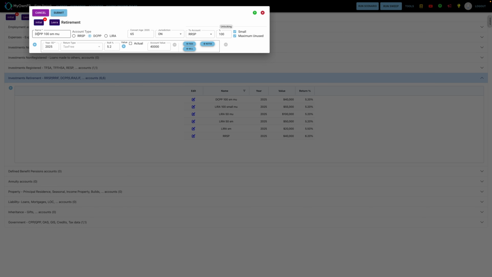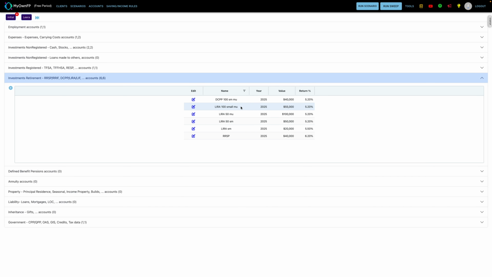Each of these accounts has a value and a rate of return. We've named them all based on the features that we've added. So we're trying to unlock 100%, small, and maximum unused. If we take a look at them all, we don't have to look at each of them. Now, the other LIRAs: we're trying to unlock 100% and we've put small and maximum unused, and that's the value. This one, we're trying to unlock 50% and maximum unused. This one is 50% and small, and this one is just small with no percentage, just to see if it's small. And we have an RSP. So those are a number of LIRAs. We're just trying to show all the different options.